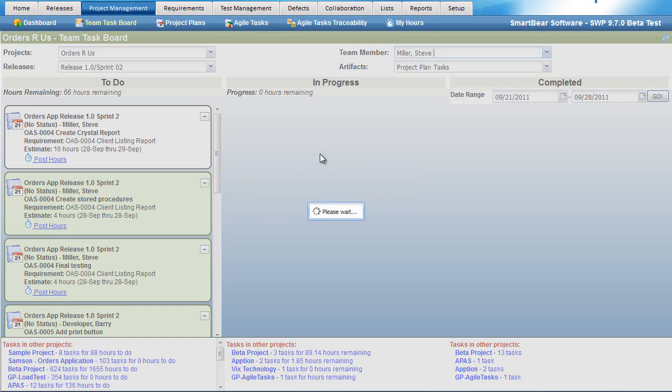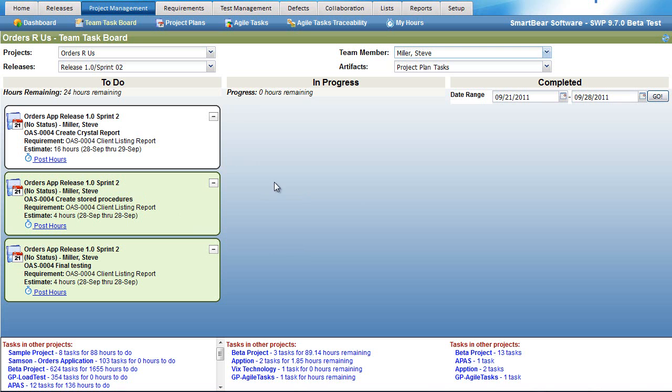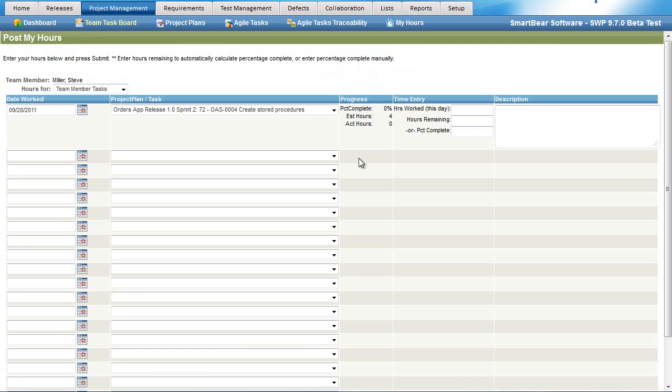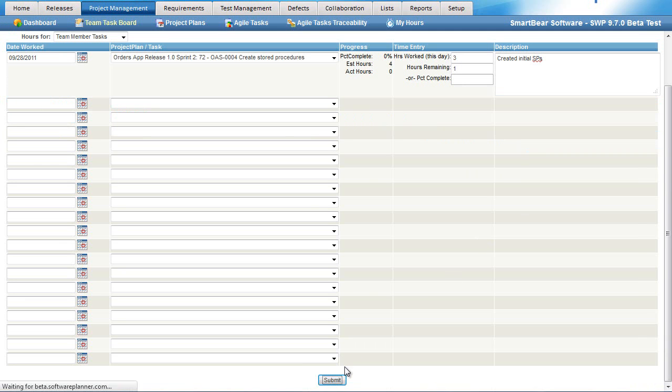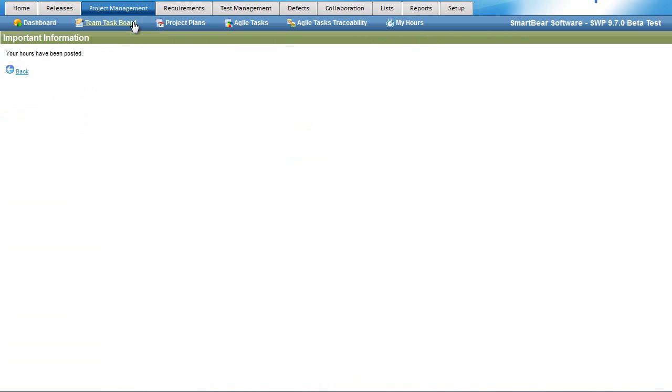I'm going to look at Steve's tasks, and in this case, Steve has worked on this item, and he wants to post some hours. To do that, we'll press Post Hours. From here, you can tell it how many hours you worked. Maybe he worked 3 hours on it. He still has 1 hour remaining. He can also describe what he worked on. Once done, he can press Submit, and it'll post those hours.